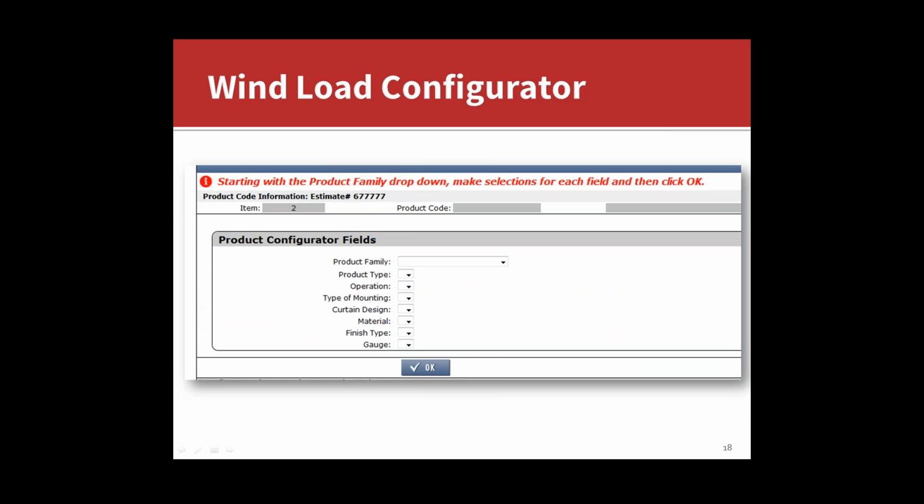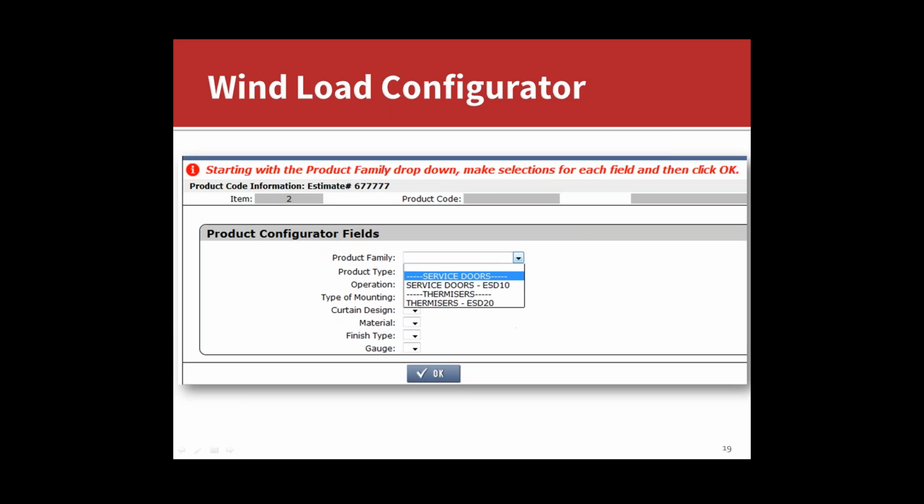Once you've completed all the fields in the wind load configurator screen, the system will take you to the product configurator, where you will enter all of the fields regarding the door's finishes and component materials. Again, as you go through the drop-downs, the system will limit the available options based on what is approved, such as the type of mounting, material, finish, and available gauges.